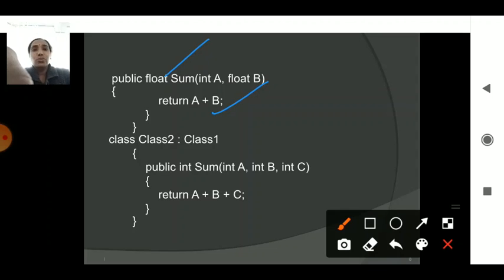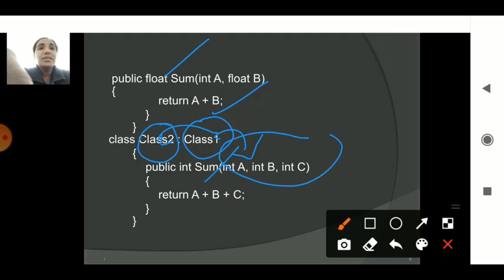Then class 2 is given here, and you derive whatever methods are in class 1. Here you derive the features of class 1 into the class. Public int sum, another sum method of type int. Here three parameters a, b and c are used, and they are also of data type int. Here also you calculate the sum of the three variables, a plus b plus c, and return it in the main method.